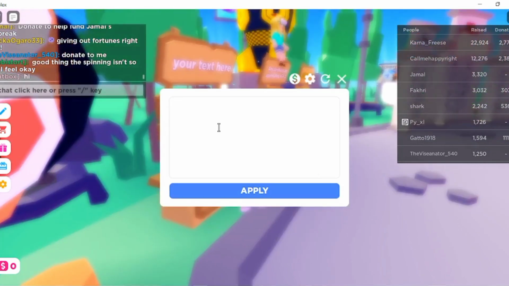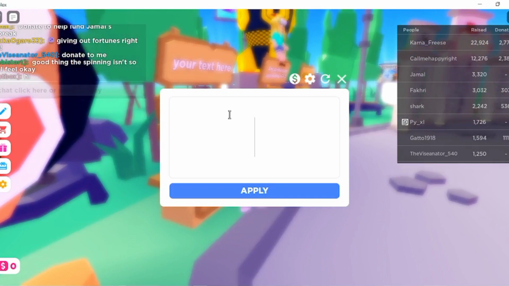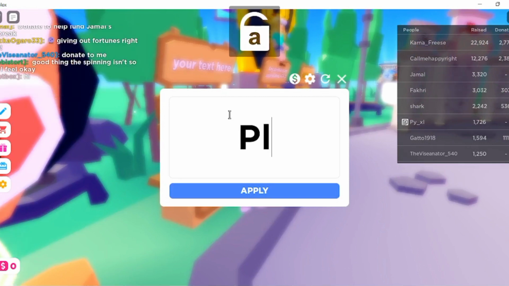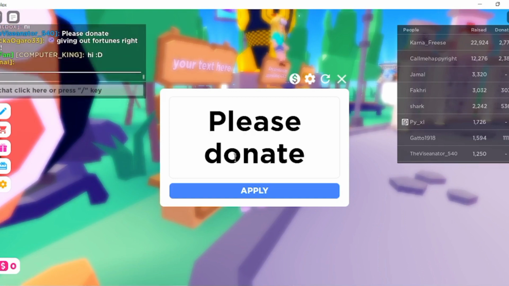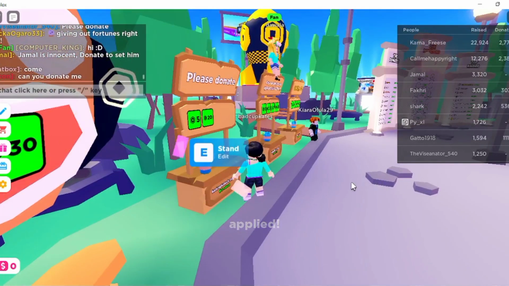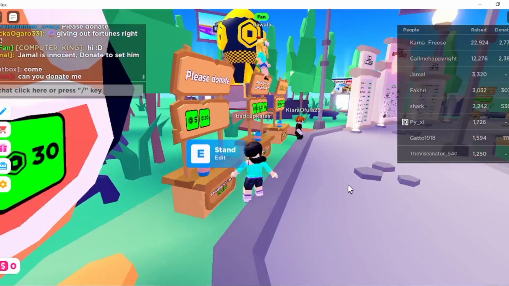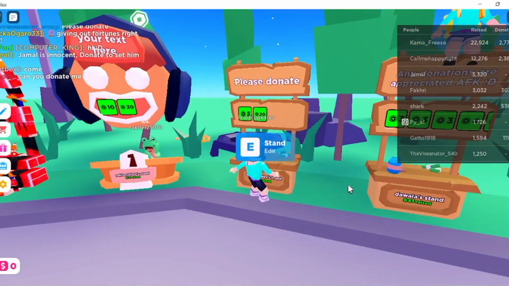So you can also add text for your stand. You can put please donate and click apply. And that's it. You have successfully created a Game Pass on your Roblox account.